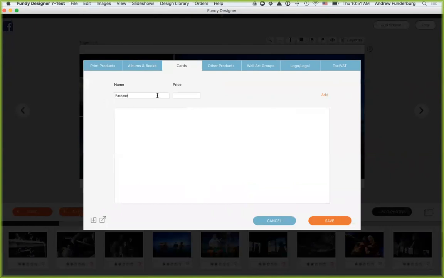So, you know, package of 25 cards can be $100. Package of 50 cards can be $150. So you can set this up however you want. And then additionally, we have a new section for other products, right? So you can sell anything in the Fundy Designer order builder. So let's say a box of matted prints, $1,500, add. I'm going to save that.